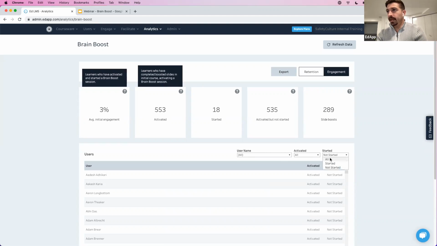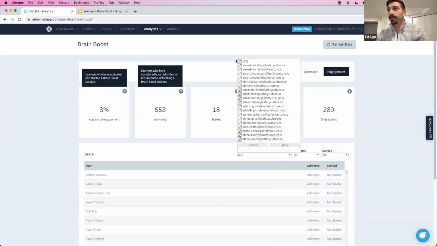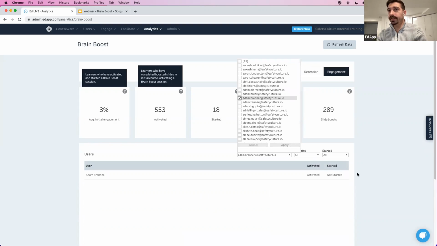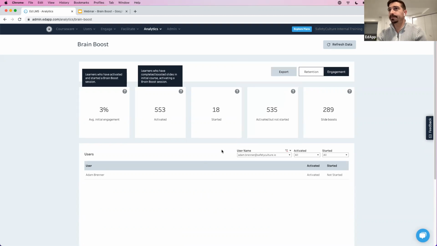Cool. And again, if you wanted to target one user to see how they were doing, you can come here and just filter for one user to see how they're doing. So it looks like Adam here has activated the session but has not started a Brain Boost session yet.